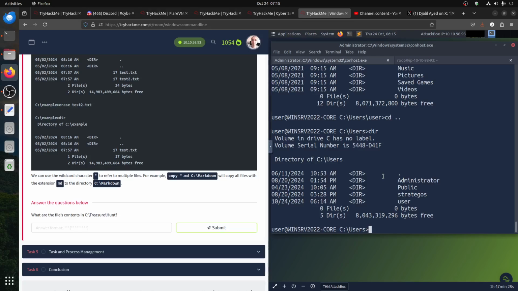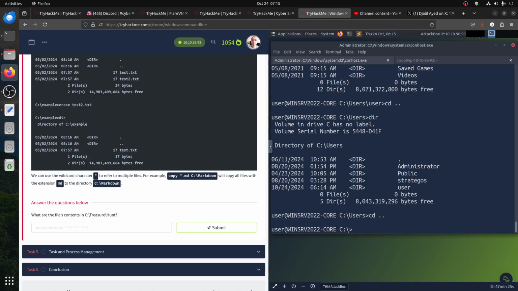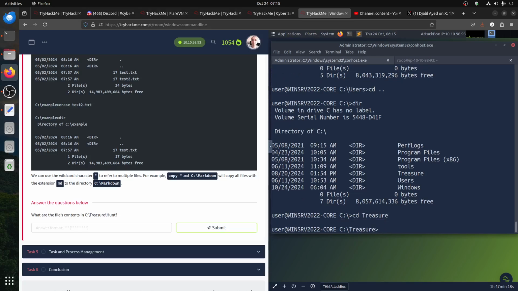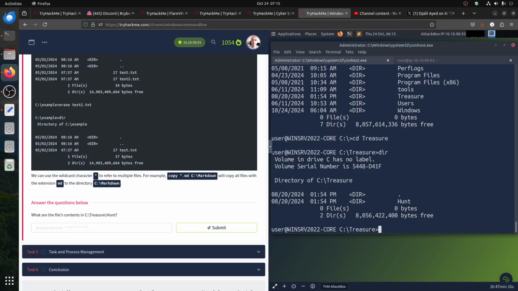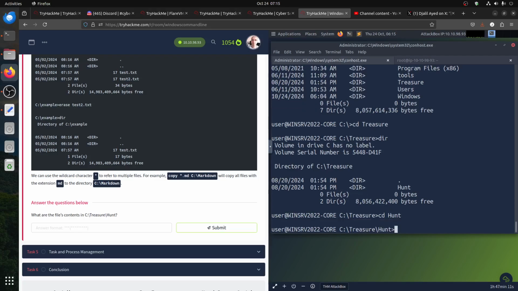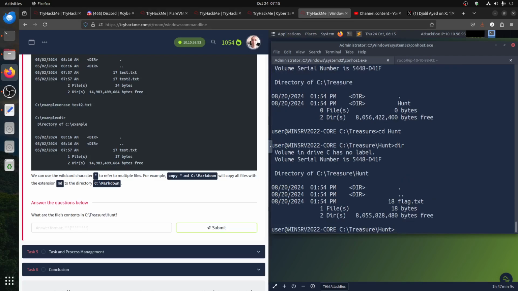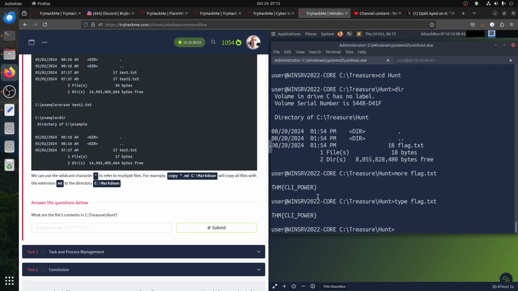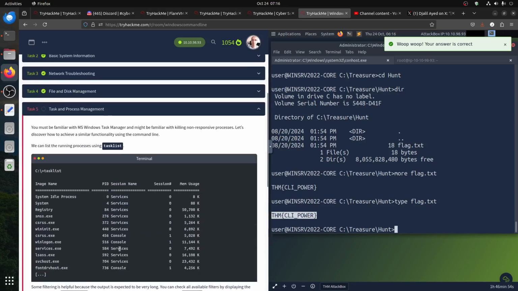Okay, let's go out with a C. So if you go directory, he said to go to treasure directory, CD treasure. And then if I go dir, he said go to the directory hunt, and then dir, this is the flag.txt. There are two ways, they say flag, more flag, or type flag. Both give you the same answer. It's good to have this command, and then what's the next one?